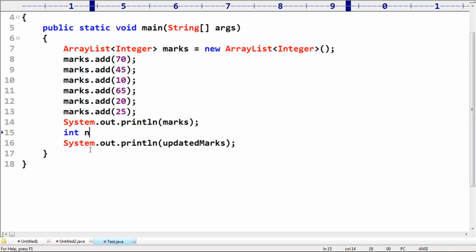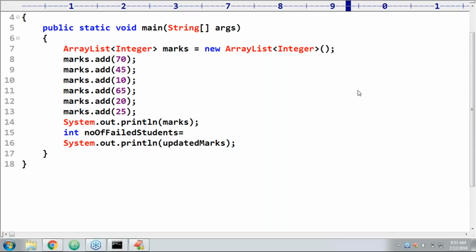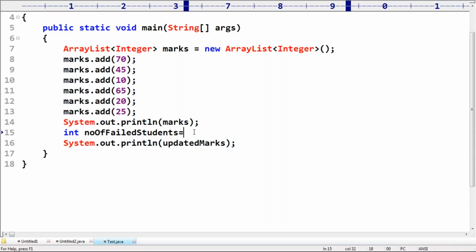Int number of failed students. I want to know the number of failed students. Anyone, can you please guide? What is the way, sir? What is the code we require? Don't just tell me 3 is the answer, I'm asking about the code. Subramanian sir, I'm asking about the code. How many failed students are there? Can you please tell the code? Good.